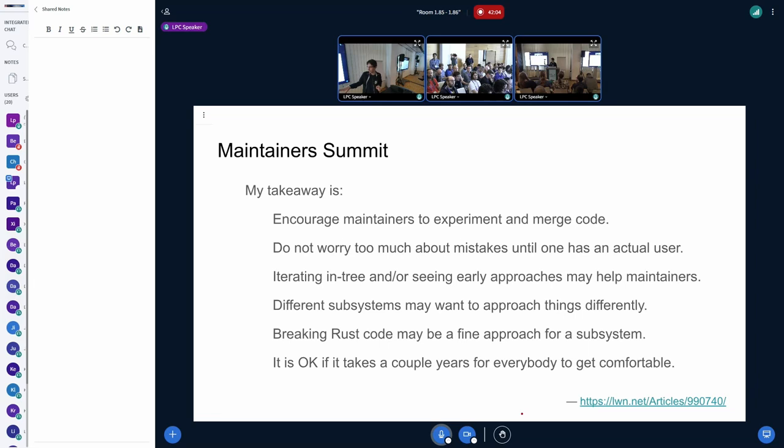In the beginning, of course. In one to two years, we will see how the rules go, but the key takeaway is that maintainers should be less afraid of taking code and playing with Rust, okay?